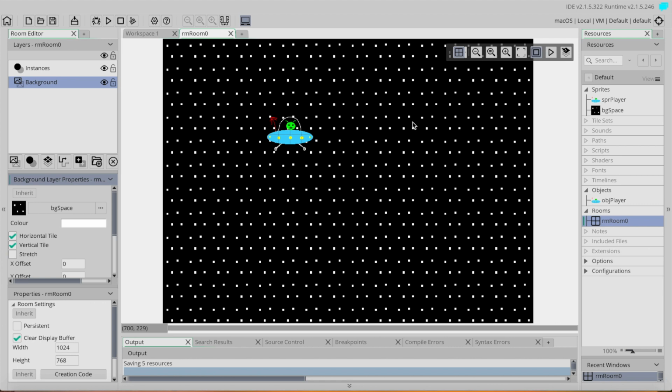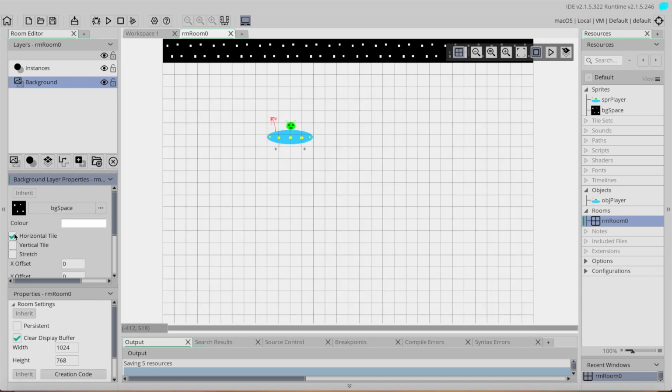Again, it doesn't really give us the effect we're looking for. This could be useful if you had a repetitive background, something really, really simple. But again, it's not really going to give us what we want. This doesn't look like space with stars. It looks like a weird pattern. So that's not going to work for us either.